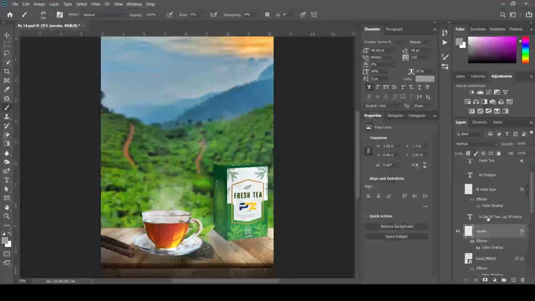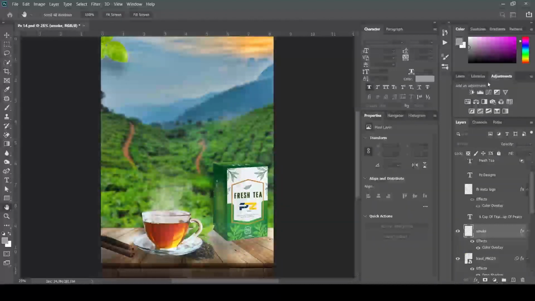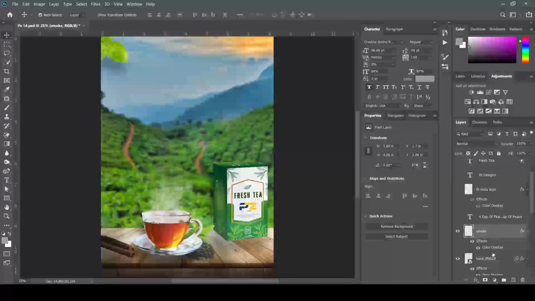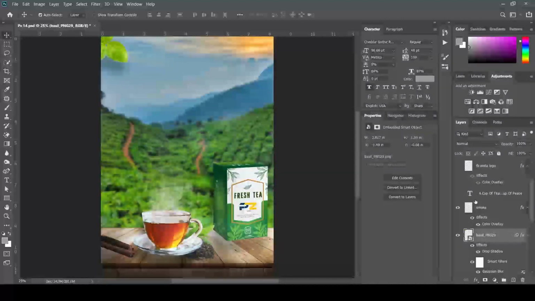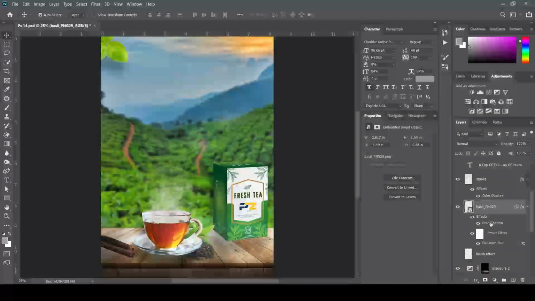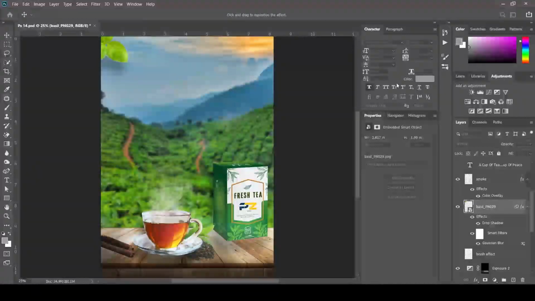And then I have added a leaf on the top again, just as an additional element. And then I have added a color overlay for this smoke as white. And for the leaf, I have added a drop shadow. So for the drop shadow, you can see the settings here. This is the settings for the drop shadow.